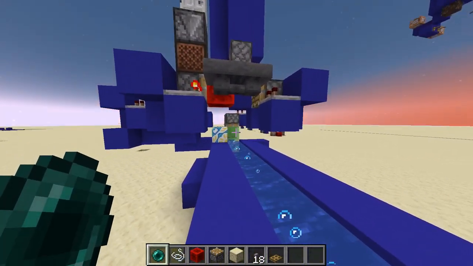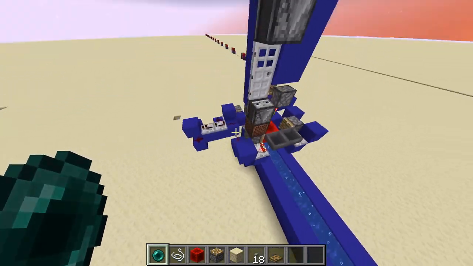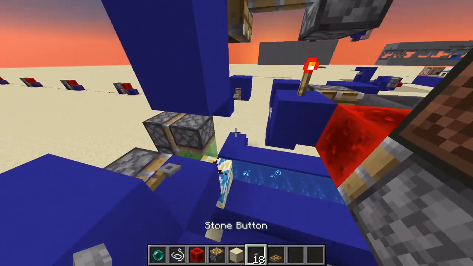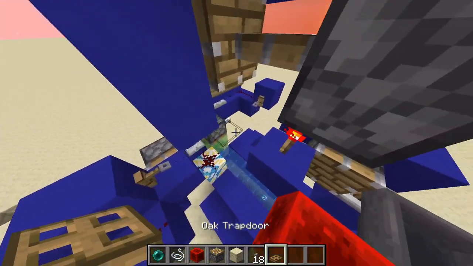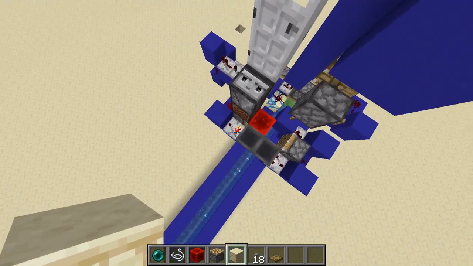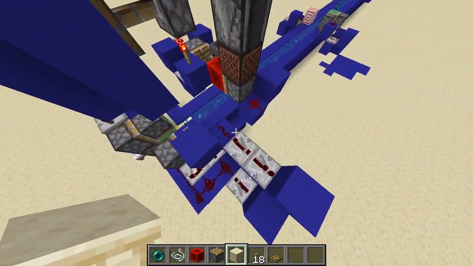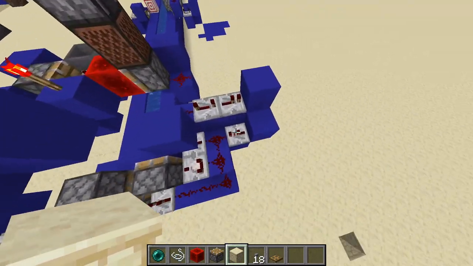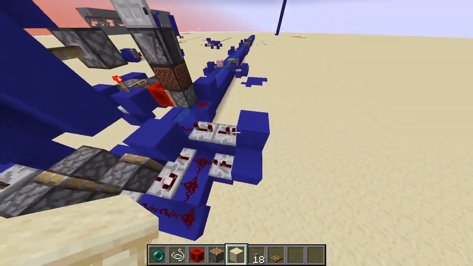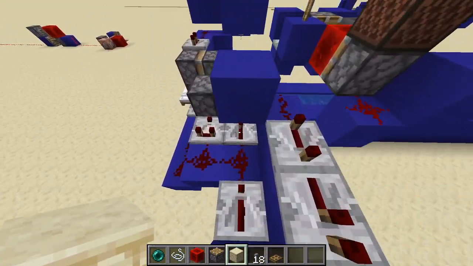Right. So that's the main basis of how it works. If you want to see the timings, this has 6 items in it. It kind of looks like this. These repeaters are on 7 redstone ticks. There's kind of a weird configuration here. I had to play around with it a lot to get it to be consistent.